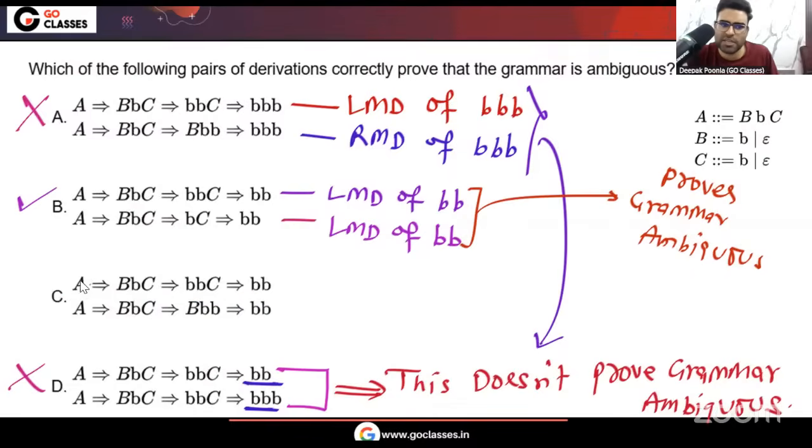Let's see this first derivation in option C. A goes to BBC. Then notice this B goes to b. So this is actually a leftmost derivation of bb.